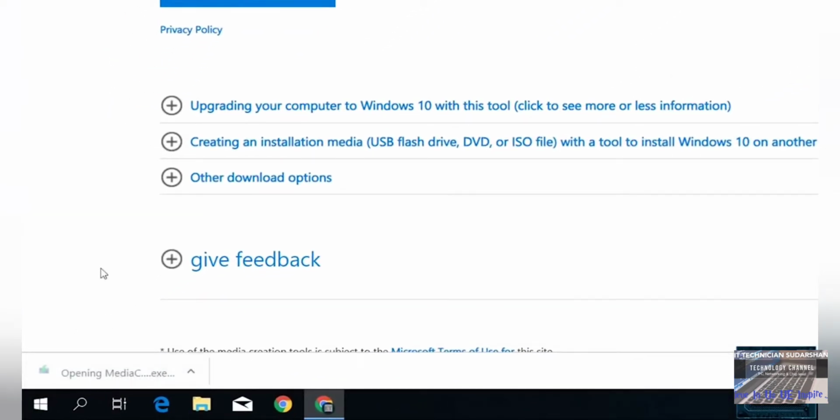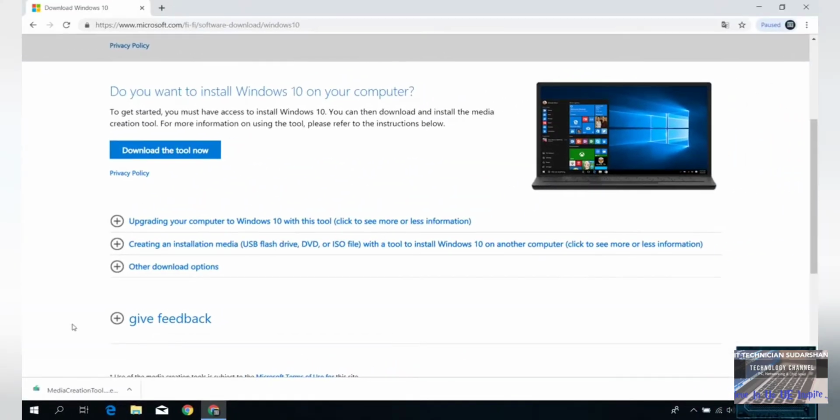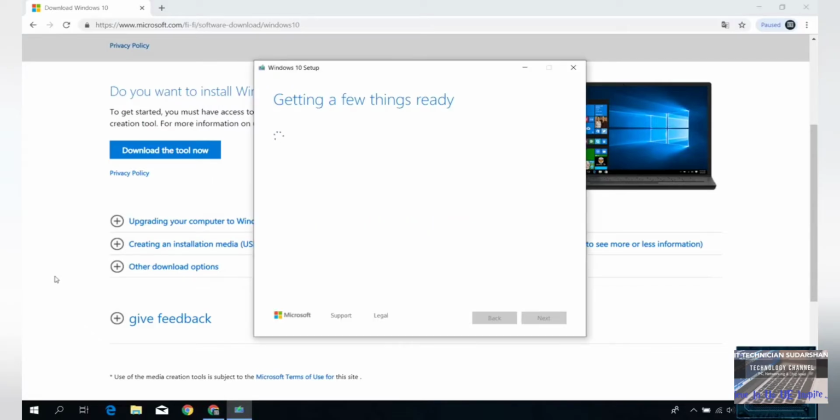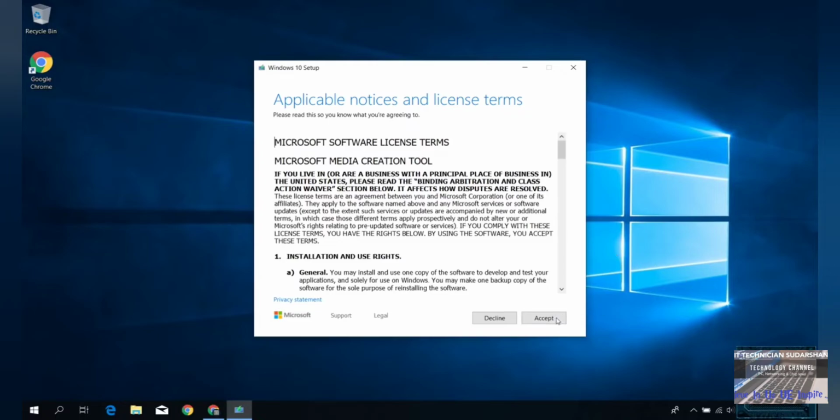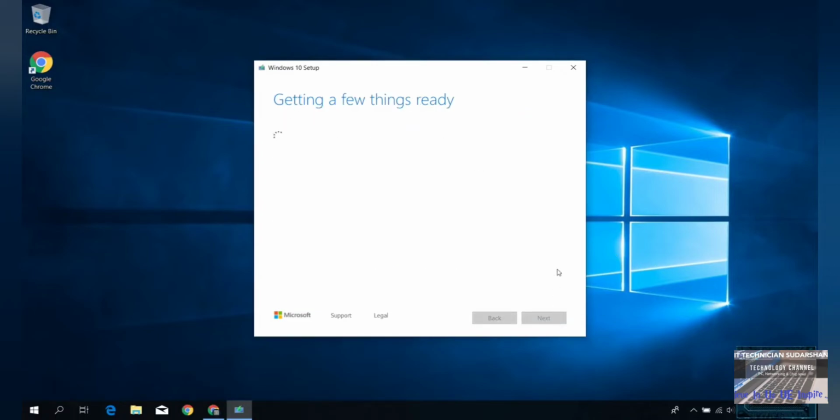After downloading, simply run by double clicking. Hit yes on the user account control and wait for the file to load. Here, accept the license terms. And after some time, you should have this window asking what you want to do. Here, the default option is to upgrade this PC now, but you want to select create installation media for another PC. This includes USB flash drive, DVD, and of course ISO file. So select that and hit next.